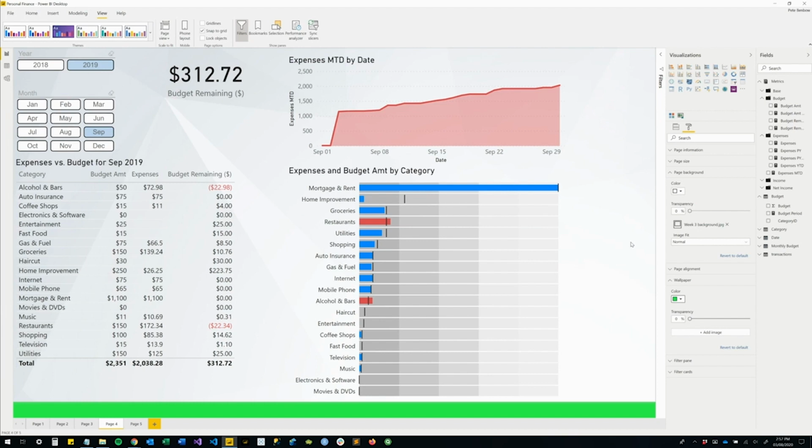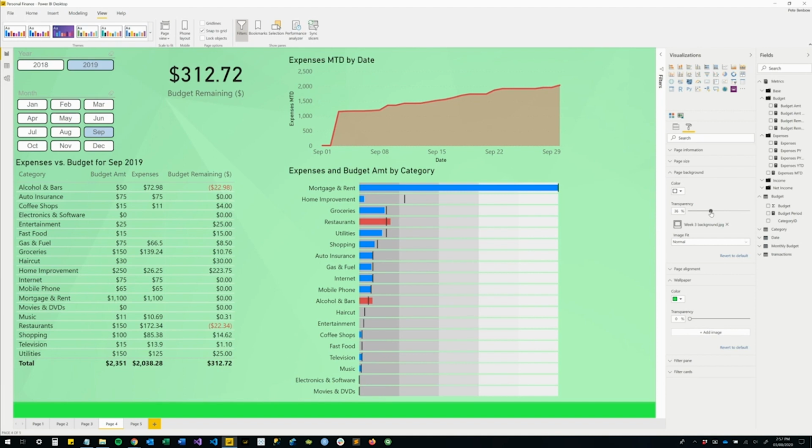If we want to see the wallpaper underneath our page visuals, we can go back to our page background and increase the transparency setting so that the wallpaper becomes visible. And by doing this, I've basically created the ugliest report I've ever built. But you get the point of what you can do with wallpapers and page backgrounds. There are a lot of ways to customize the look and feel of your Power BI reports using the format settings, so you should spend time exploring your different options.